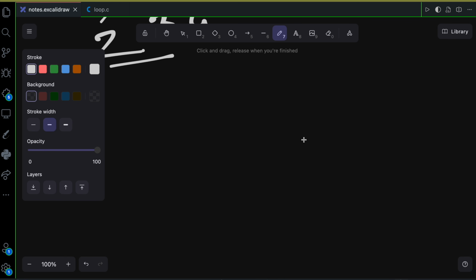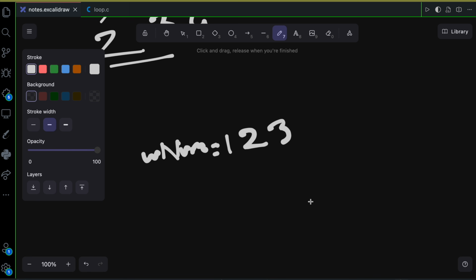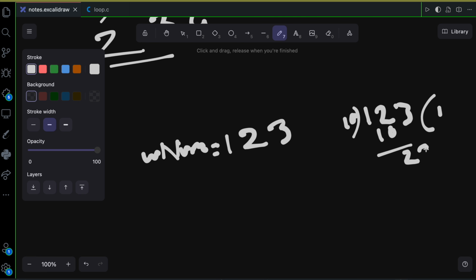Let's say we have a number here, 123. Okay, so how many digits are there? 3, of course, but our program needs to understand this. So what we're doing here, this is our working number, and we're going to divide the working number as per our formula. We are going to divide it by 10. So if we divide 123 by 10, what will happen here? We know that 12 times 10 is 120, and there will be a quotient of 12, and the remainder will be 3.